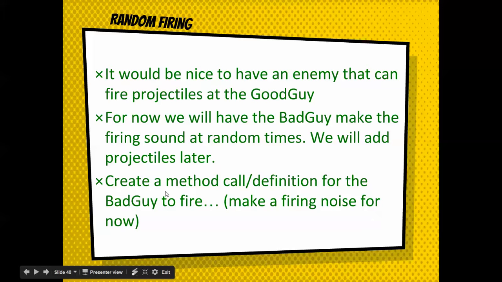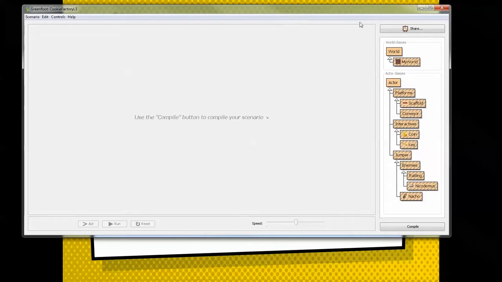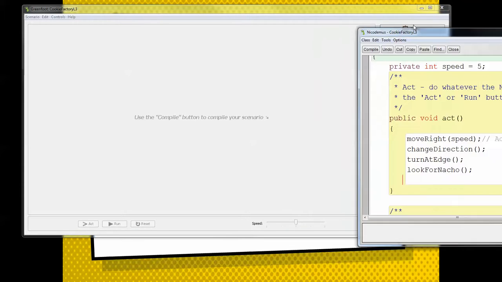Let's go ahead and create a method call and definition for the bad guy to fire random. Let's make a firing noise for now. Okay, so let's go into our project. This is a bad guy, so you're going to pick your bad guy. There we go. We're going to go to enemies, and I'll go to Nicodemus for now. He's going to be the bad guy I'm going to work on.